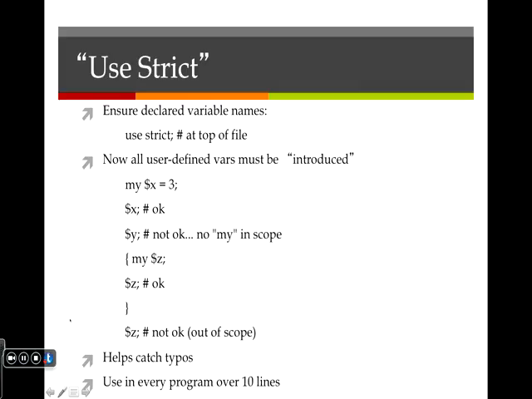Now if I say just $y, it will throw an error saying this is not a defined variable, of course if you added use strict at the beginning. Now if I define it inside a block, my $z, and I am using the scalar $z, it is okay. If I am using it outside the curly bracket, it will be not defined and will give you an error.